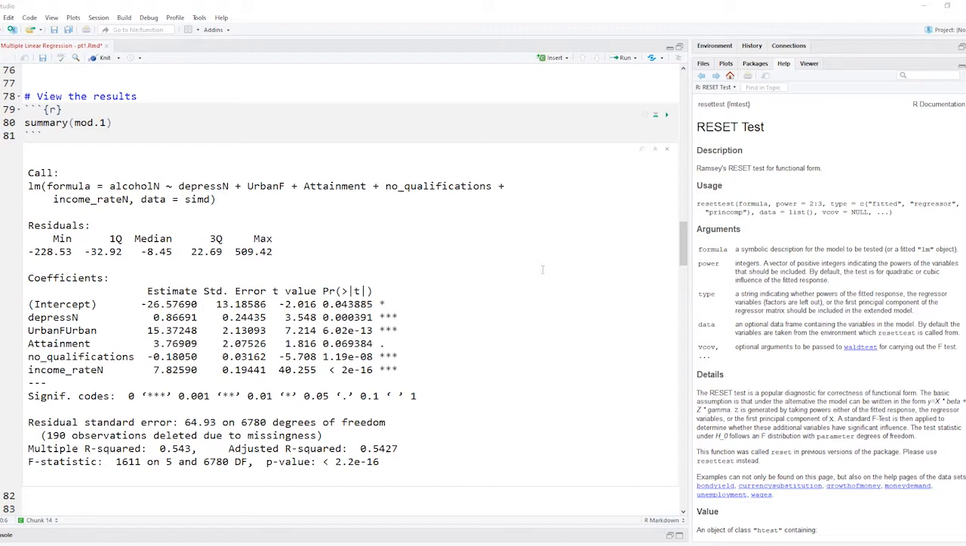So we will start this tutorial where we left off on multiple linear regression part 1, where we had just run the model and were viewing the output. Now remember, multiple linear regression part 2 covers how to interpret those findings.